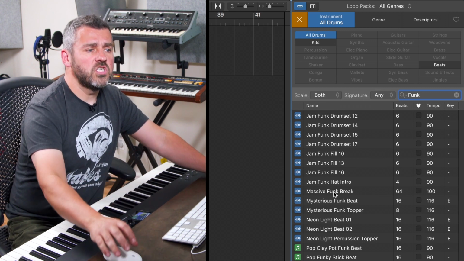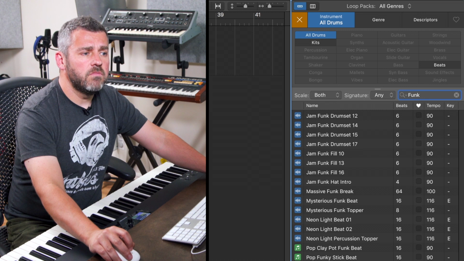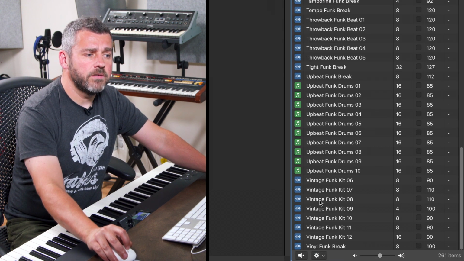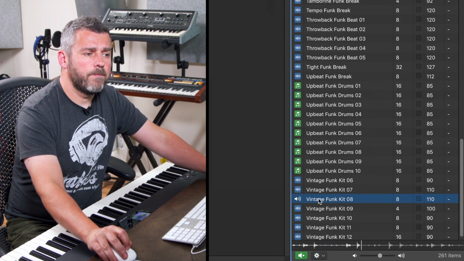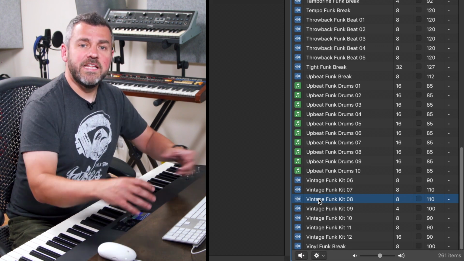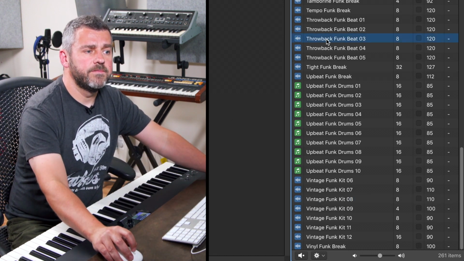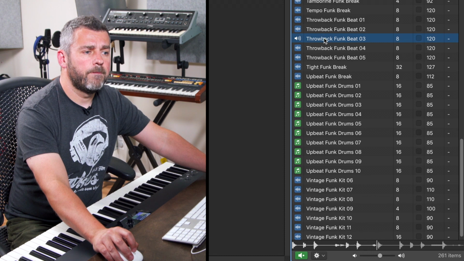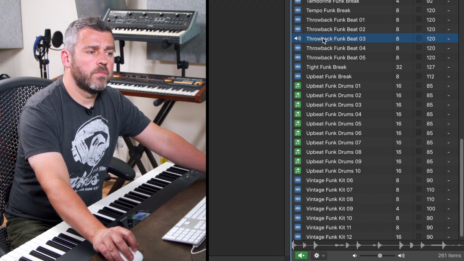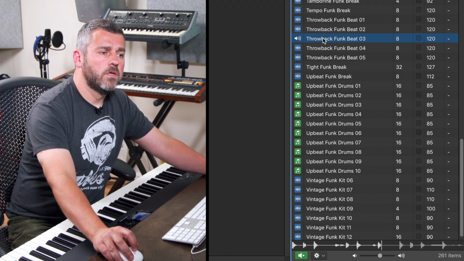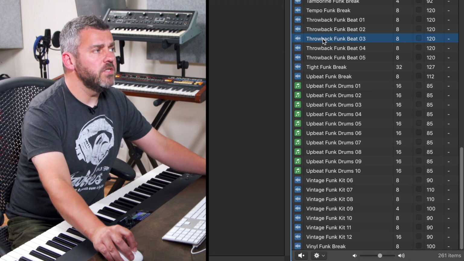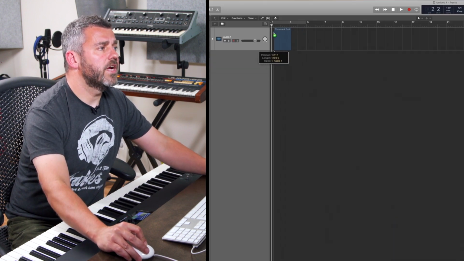So I'm going to audition a few little things here. I'm going to start down here, vintage funk. That's a nice sound, but it's a little bit roomy. I want something a little bit tighter and a bit less reverberant. Let's try this instead. Okay, I really like this groove, so I'm going to import this onto my first audio track and put that here.